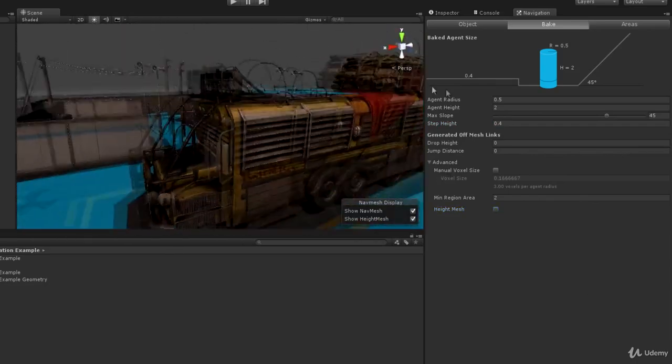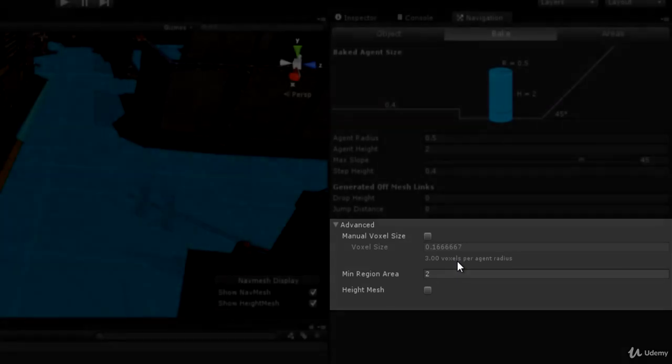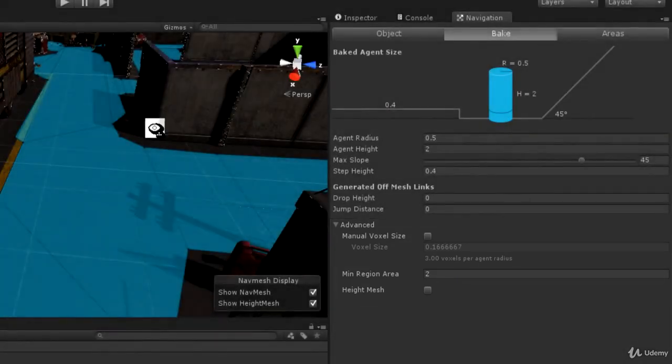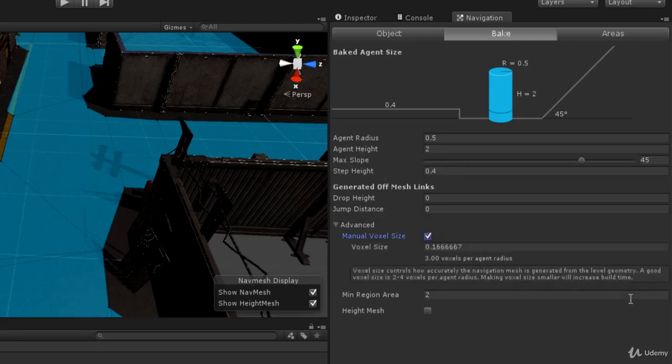Okay, so looking at the other settings under advanced, we can also see that the voxel size is currently set to 0.166. That basically gives us a voxel size of 3 voxels per agent radius. In other words, 3 of those cubes fit into our half-meter radius. Now, I usually find that Unity's default settings are absolutely fine, but if you do find you need more resolution, we can override the voxel size by clicking the manual voxel size tick box, and then we can compute which voxel size we wish to use ourselves.